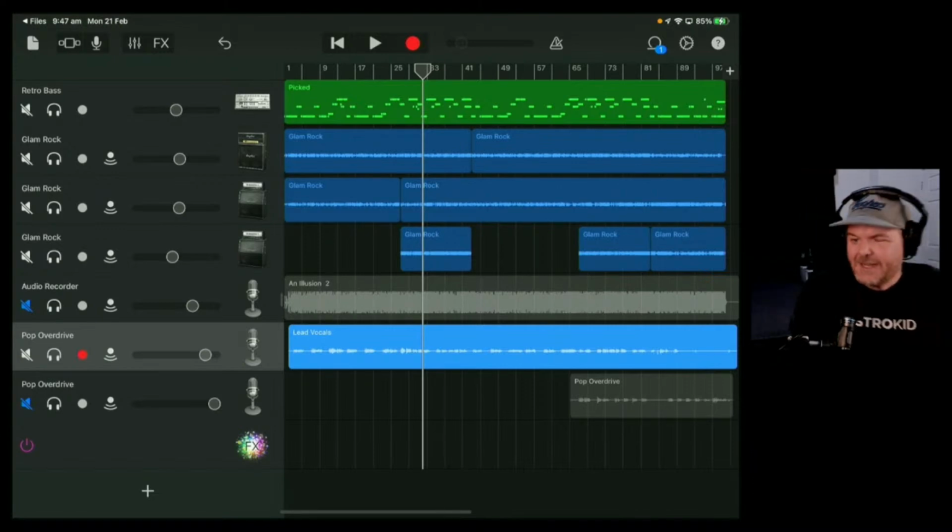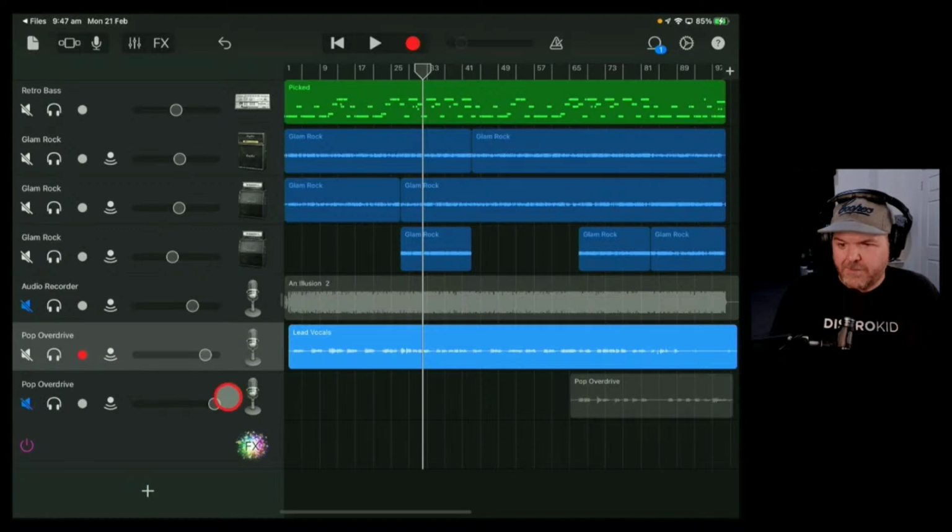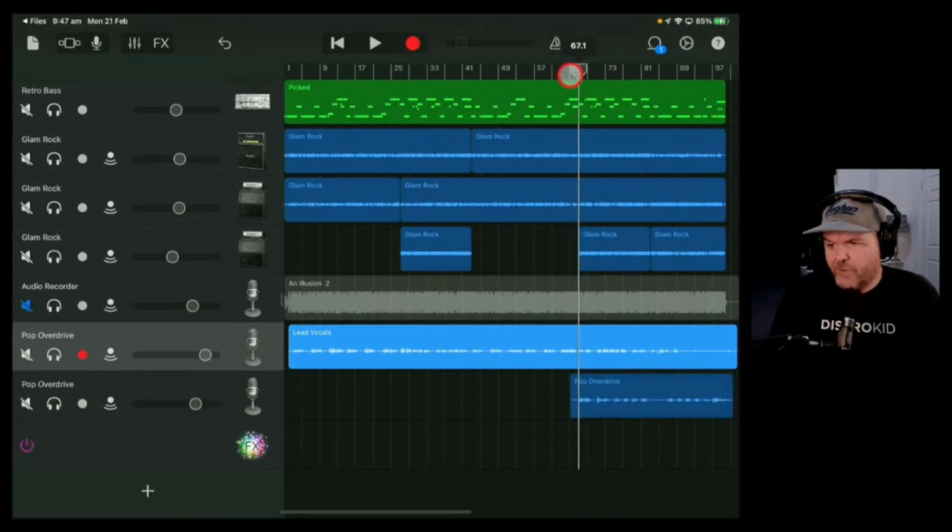So let's just sort of show you. And then I did bring in a second vocal down here because I think there's a real cool opportunity in the second chorus to have a harmony vocal. So let's just see what I did here.